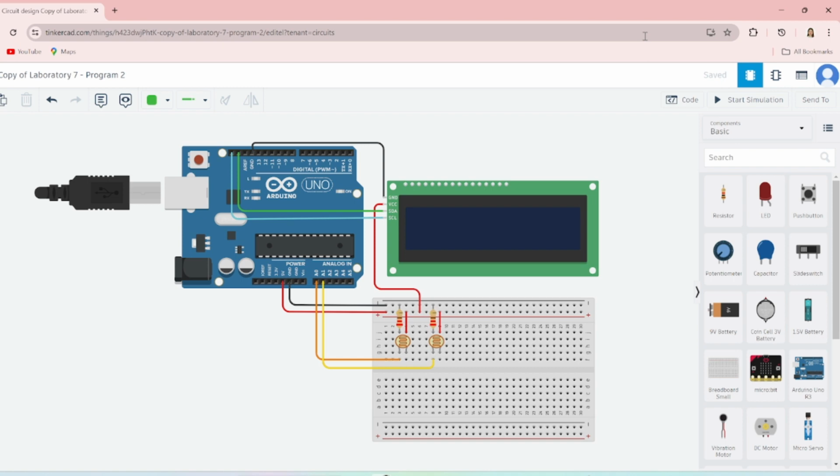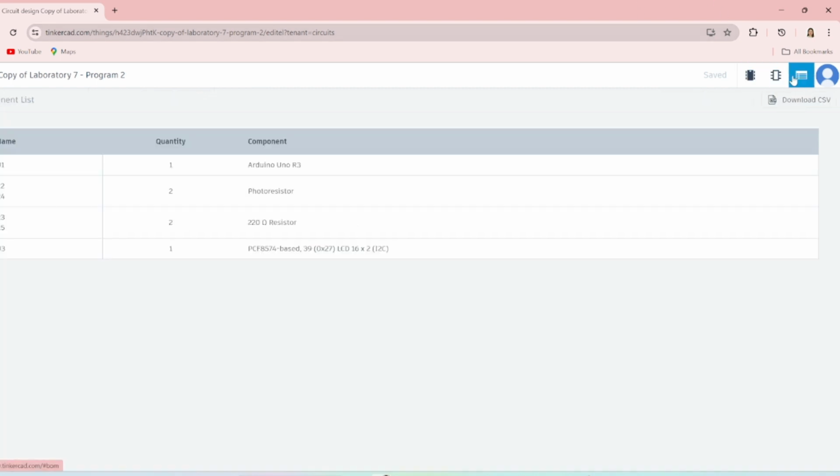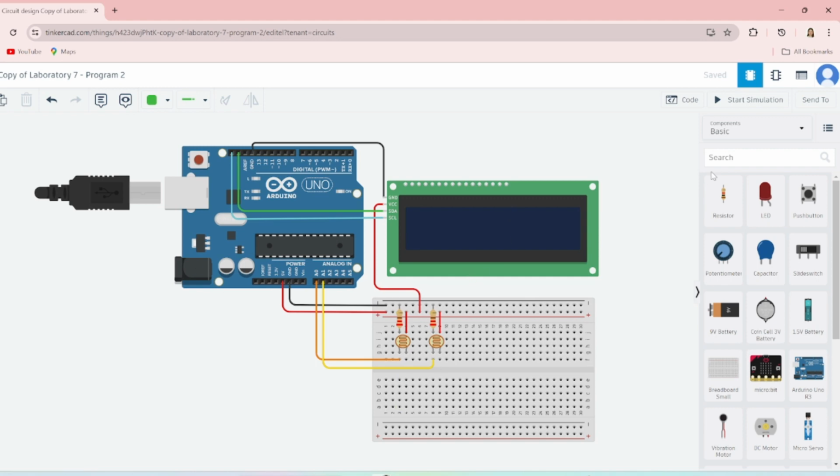So as you can see here, let's first review the components that we have. We have an Arduino Uno, 3 photoresistors, a 220 ohm resistor, and one PCF8574 base, and as you can see here, the I2C. So now let's try to simulate this one.